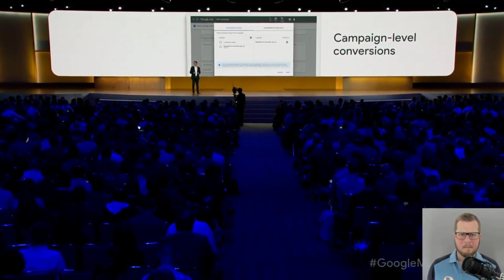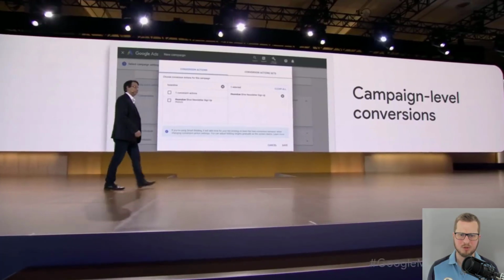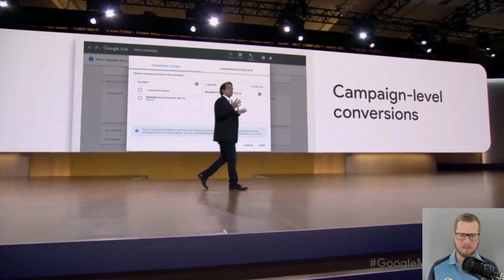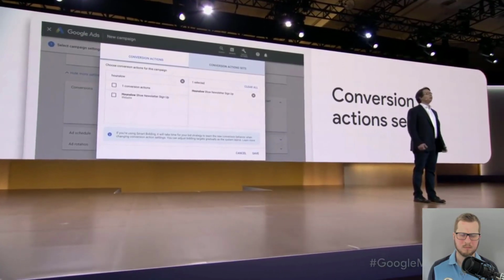And yes, you heard me correctly. Smart bidding can now optimize to store visit conversions for search campaigns. This is awesome if you're a business with real-world locations. Should have been there ages ago. We also make it easy to optimize for multiple conversion actions by creating a conversion action set that can be shared across campaigns.